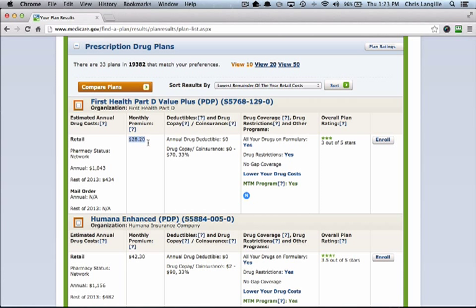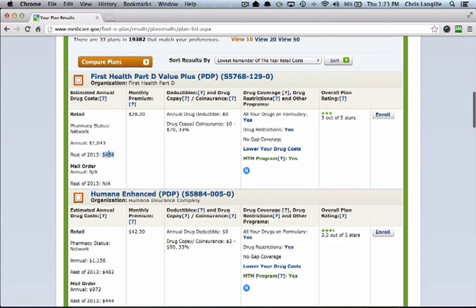Sometimes a plan with a higher premium might actually have a lower annual cost because there might not be a deductible or there might not be any co-pays or the co-pays might be lower. So don't get caught up in the premium or deductible part, okay? Make sure you're looking at the total cost because at the end of the year, that's the important number, okay?